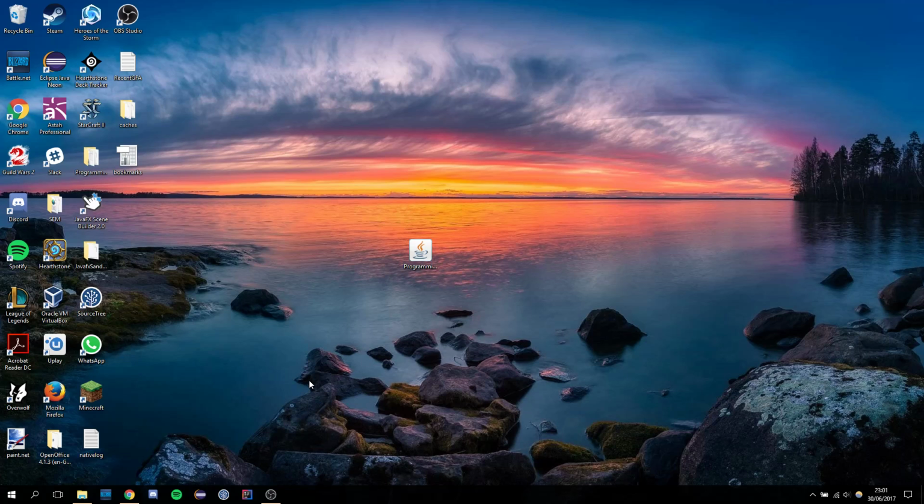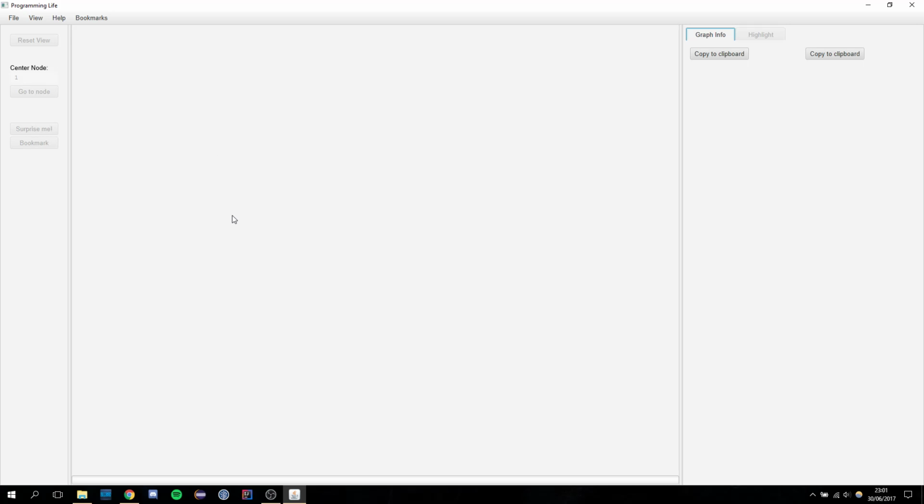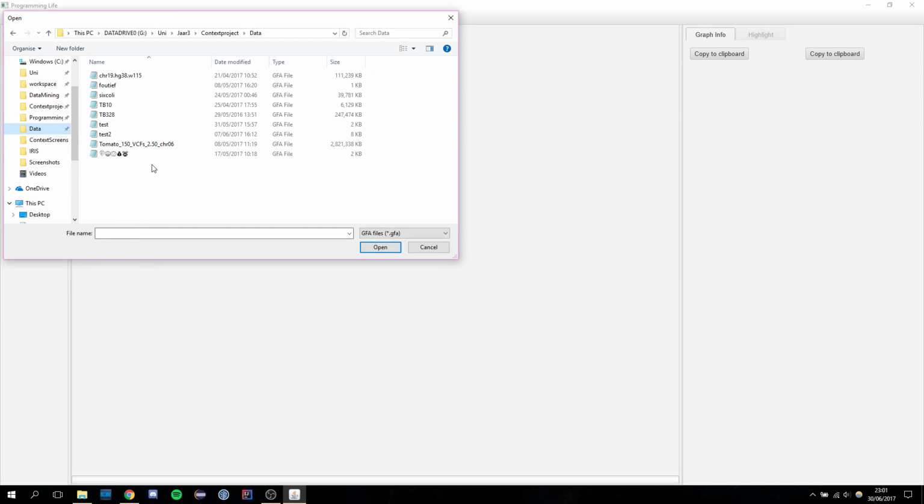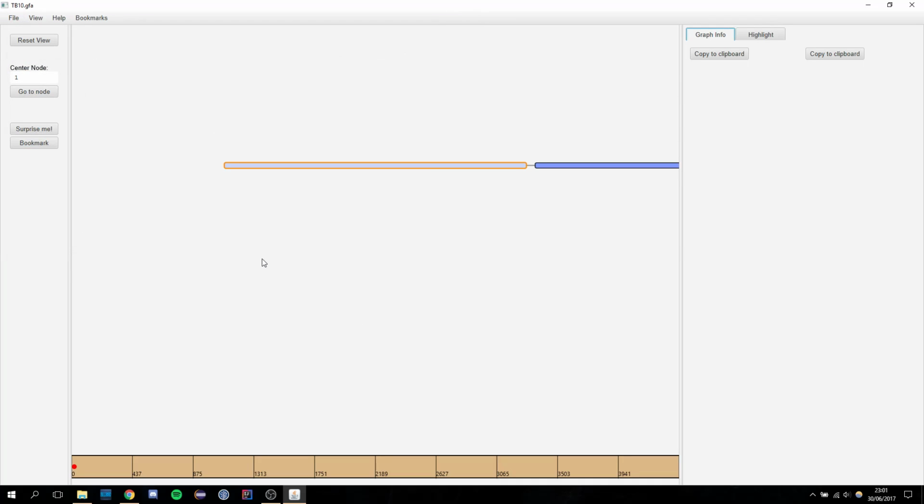We've made a multi-genome visualizer. In this program you can open GFA files and view differences between different genomes. I'll start with opening a file. I will open a 10 tuberculosis file. These are 10 different genomes from tuberculosis bacteria.